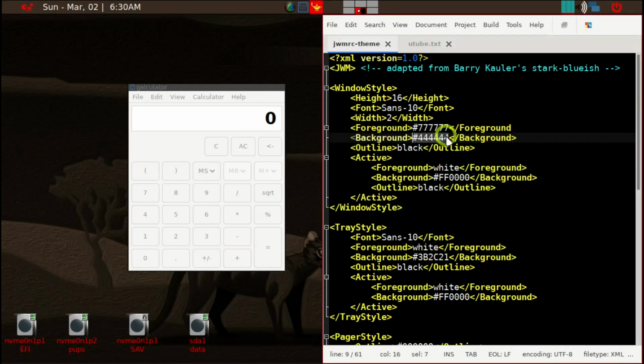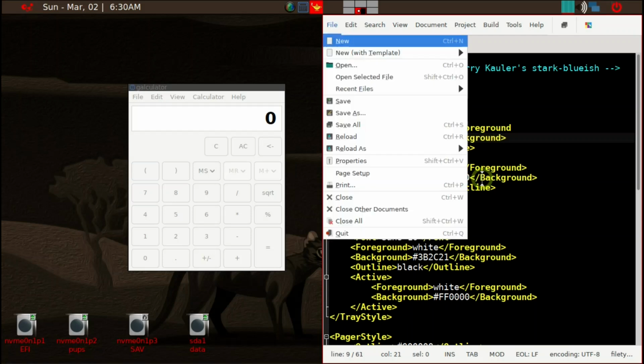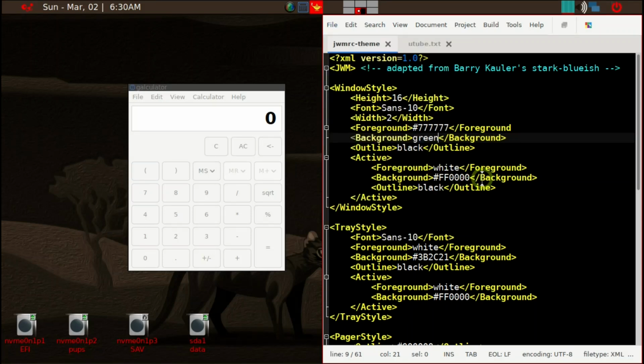You can certainly put in other numbers here. Or if you want, you can just put in a color name. We'll say green just for demonstration purposes, and then save and then restart, and you can see that it is green.